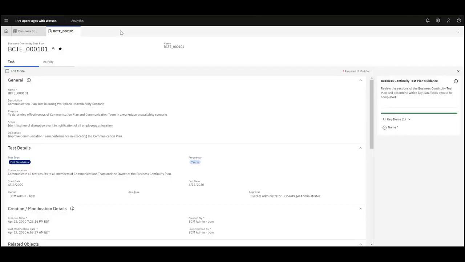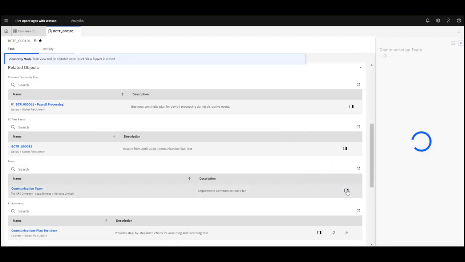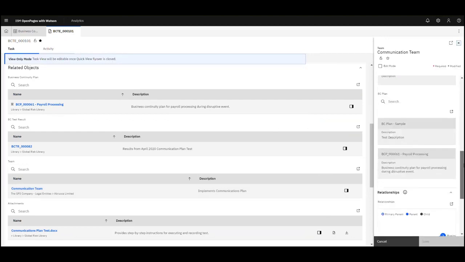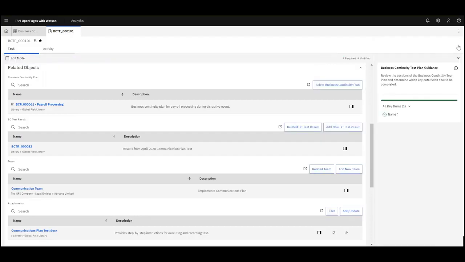We have the test result object that I'll get to shortly. We also have the team that's involved with the testing. So here's the communications team. If I click on my side panel icon, you can see the users, the employees that are part of this team, as well as the other plans that they're related to.